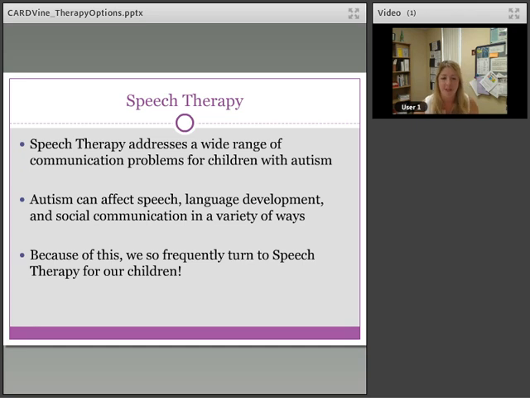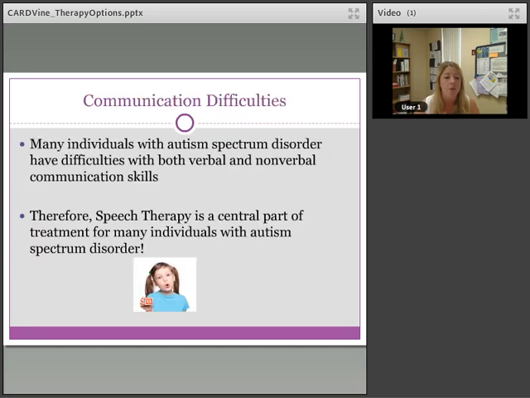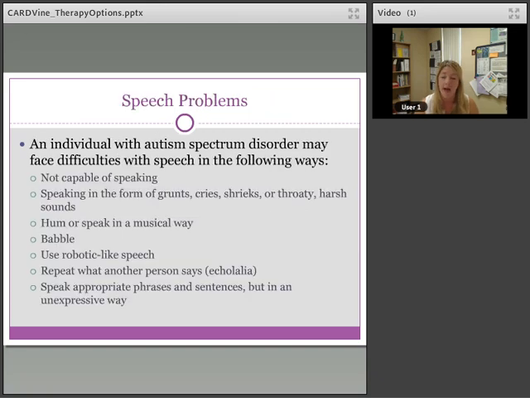Okay, so we're going to start with speech therapy. Speech therapy addresses a wide range of communication problems for children with autism. Because autism affects speech, language development, and social communication in a number of different ways, we often turn to speech therapy to work on those challenges that so many kids with autism face. It's widely used and frequently used, and it really helps children with both speech and communication problems.